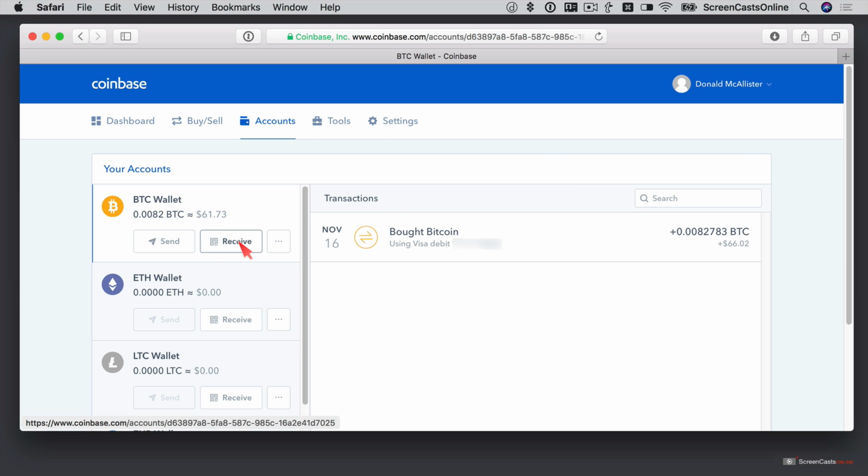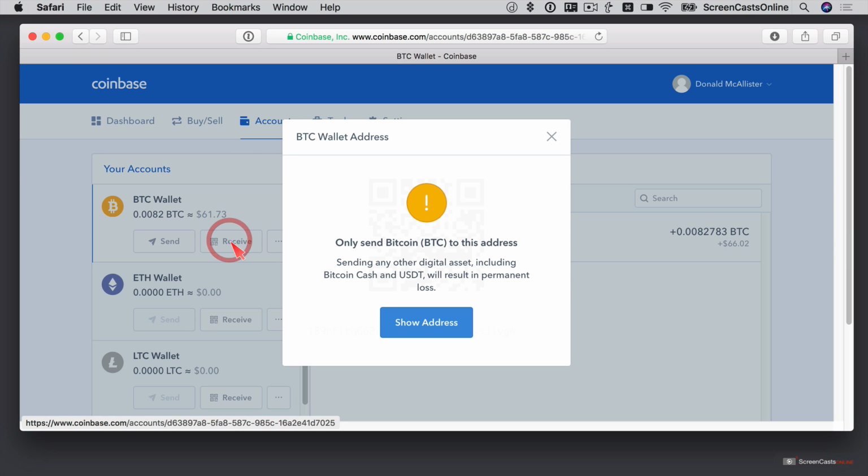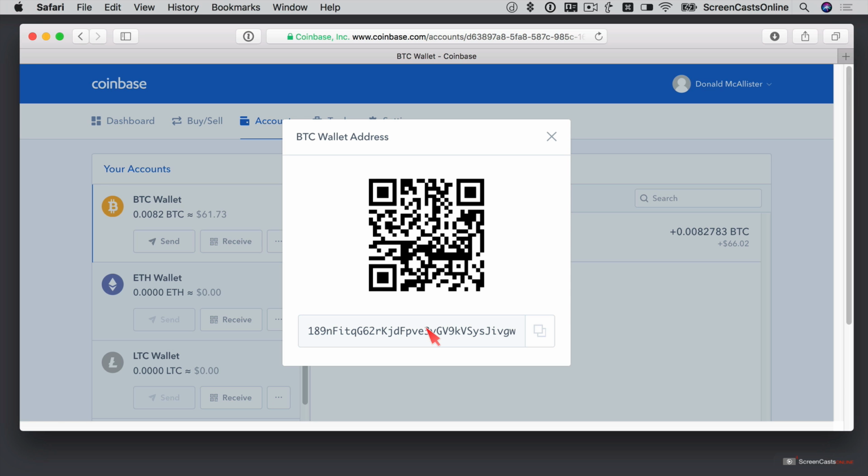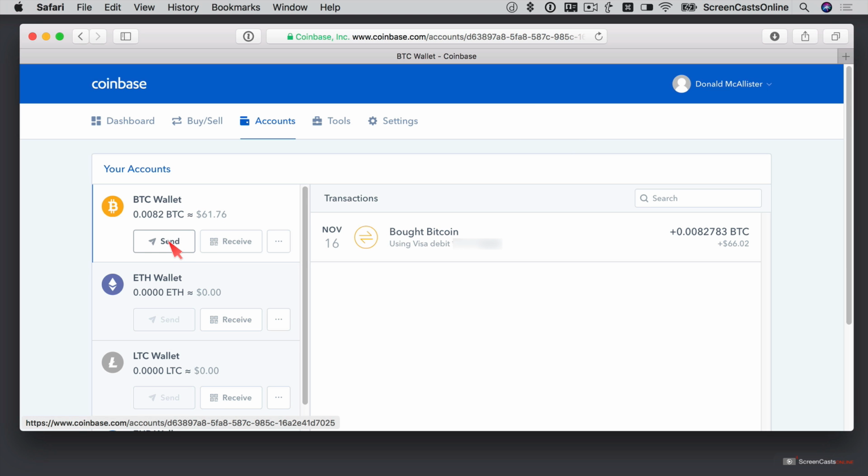I can at this point, if I wanted to, receive Bitcoins into Coinbase. If I wanted to send more Bitcoins there, let's say I wanted to send the Bitcoin that I had in my Exodus wallet into Coinbase, I could do that just by clicking on here, showing the address, and sending my Bitcoins from Exodus to this address. Or more likely, I might want to send my coins from Coinbase to somewhere else.